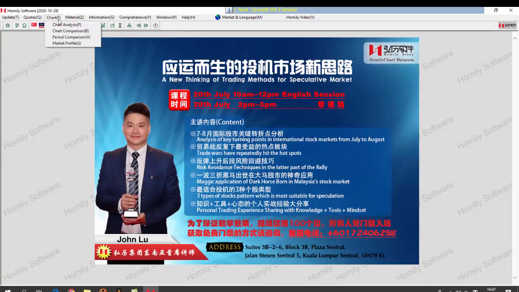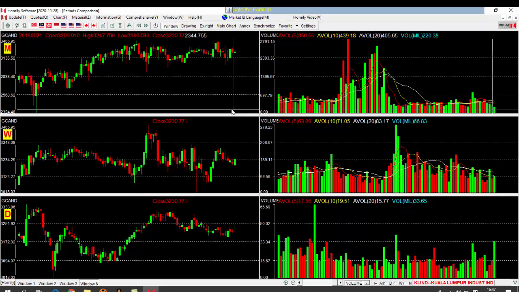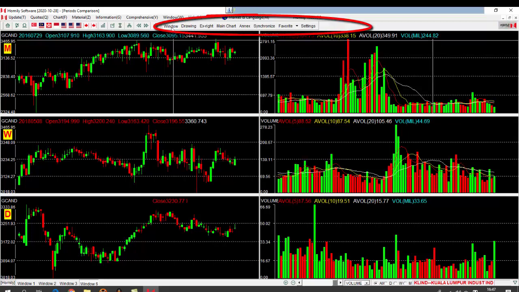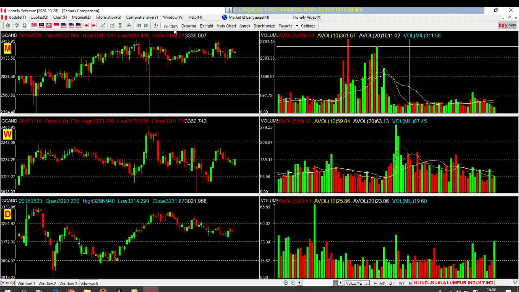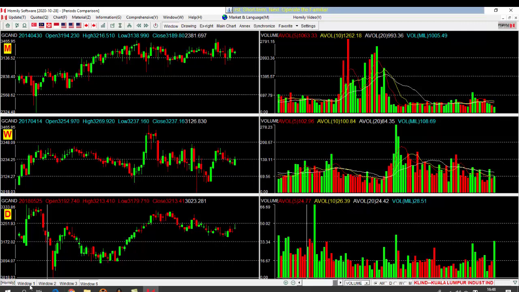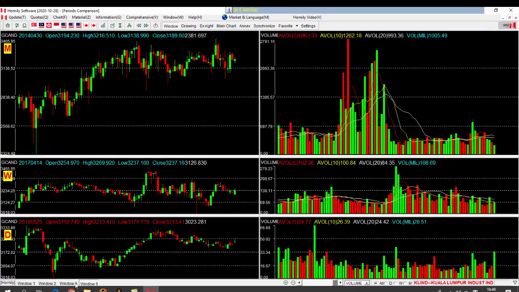Next one is period comparison. In this page, we can compare the monthly, weekly, and the daily chart of one share. So let's see here. The first one is window. Click it. And below the page, we can switch the number of windows here: 1, 2, 3, and 6. Usually we use 3 windows or 6 windows.